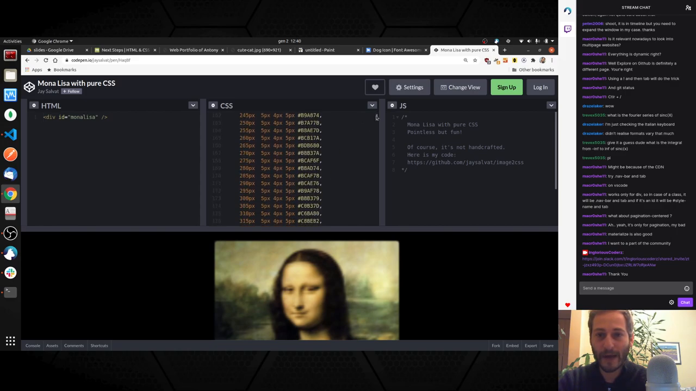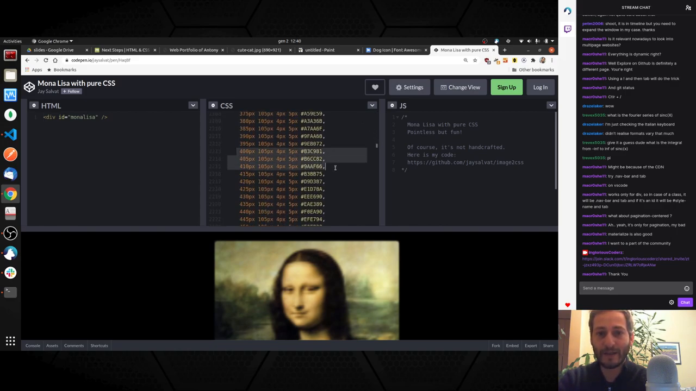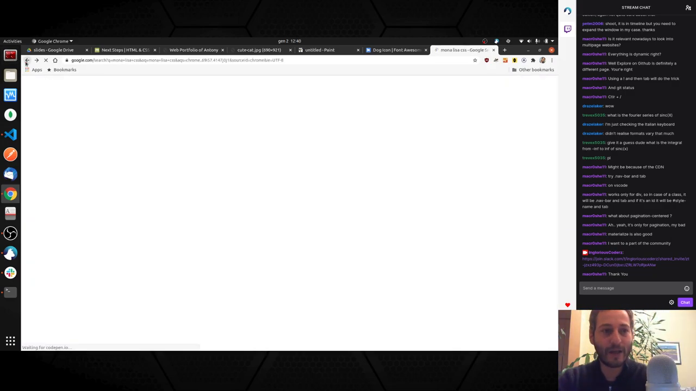And I have reasons to say that this is probably a raster image. In fact, you see these things? These are the descriptions of each pixel. So this is actually a raster Mona Lisa.